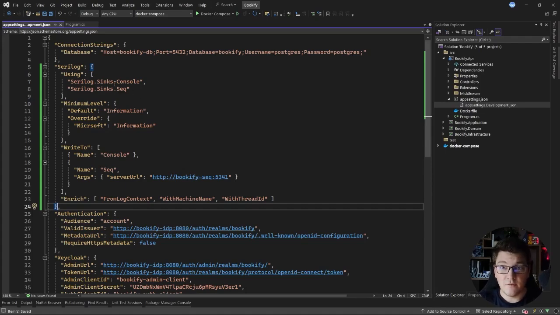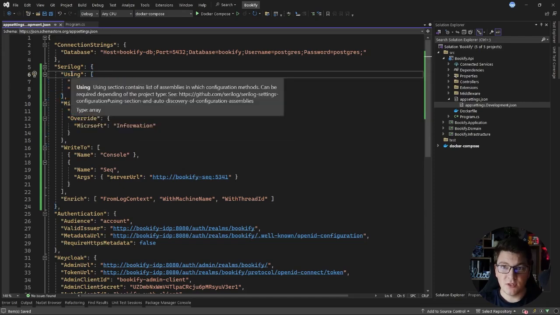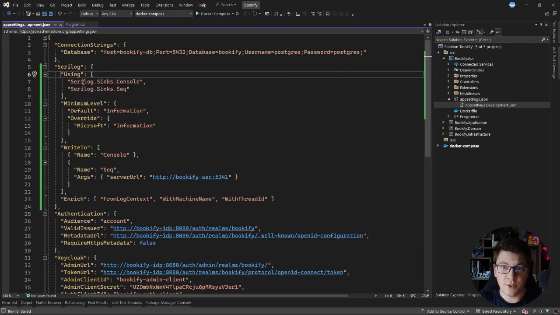The Serilog configuration section contains a few properties. The first section is the Using array, and if you hover over it, you can even see some documentation about what should live inside of this section. What we are going to do is to define an array of sinks that we want to configure with Serilog. So I'm adding the Serilog console sink and also the Seq sink, which we installed as an additional NuGet package.